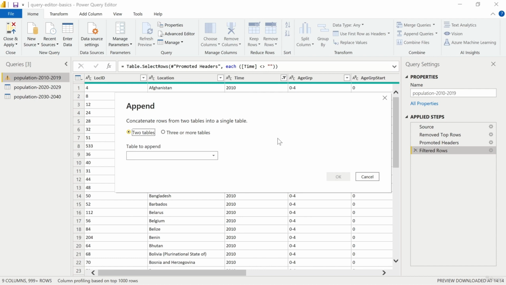There you can now decide if you want to concatenate, so combine rows from 2 or more tables, with the current table being the initial table where this information will be added to. The 2 tables option would simply mean that we add a second table where the data should be retrieved from.